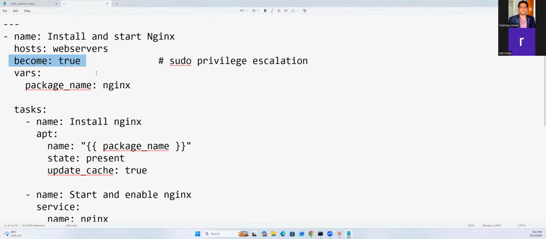Become means, suppose if you don't use this become parameter, and if you execute this playbook, and somewhere we need the superuser permission, such as sudo, then at this time the playbook will fail or get stuck.